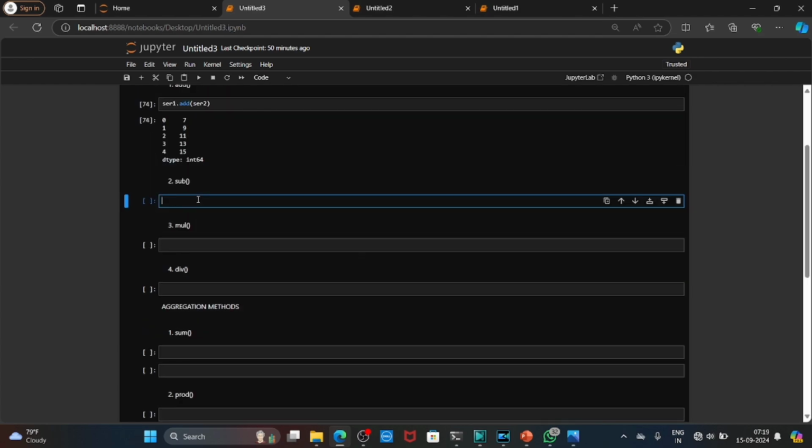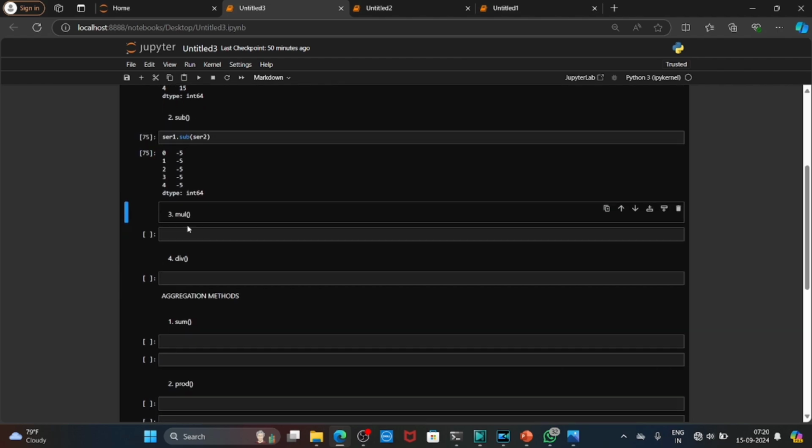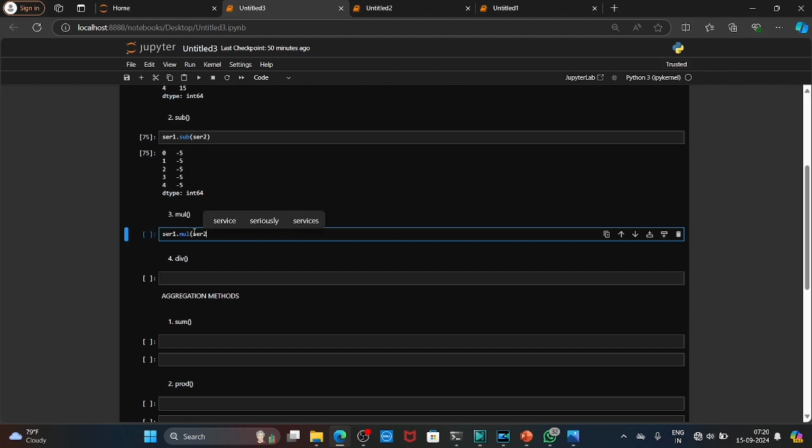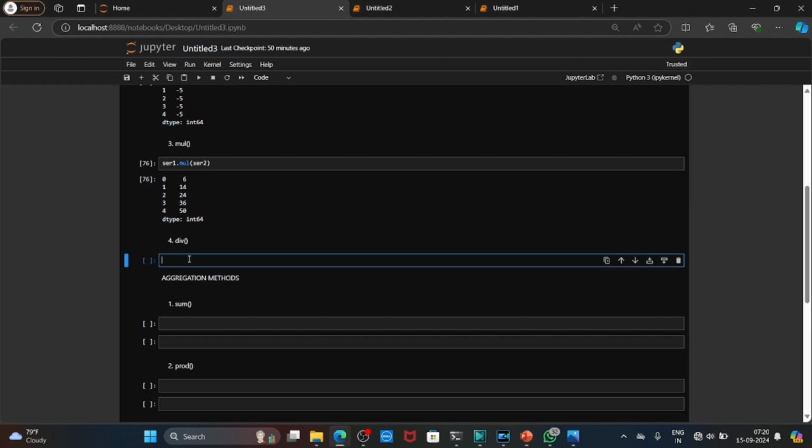Second, the subtract method is used to subtract series. Third, the multiplication method is used to multiply series. Fourth, the division method is used to divide series.